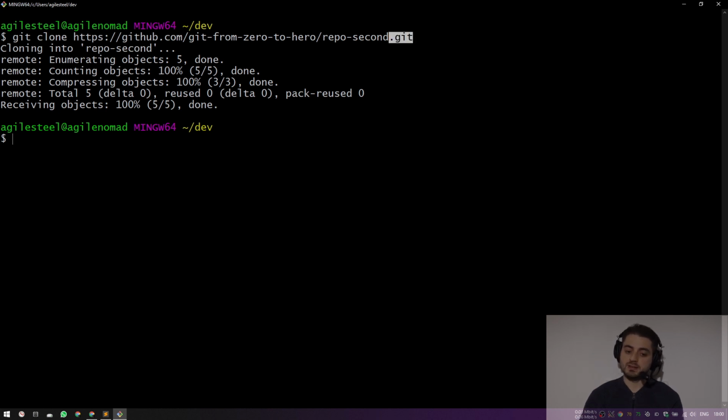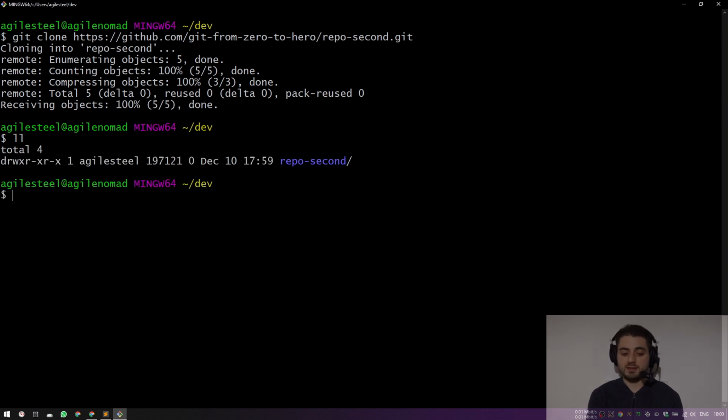We're going to talk about it in probably a couple of videos from now. Okay, so now inside of the def directory, we actually have this repo second. Now I'm going to switch into this directory. I'm going to say change directory into repo second. And because this is Git Bash, you're going to have more information than usual.